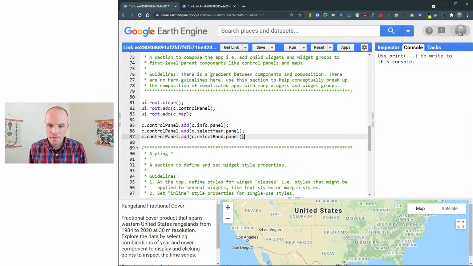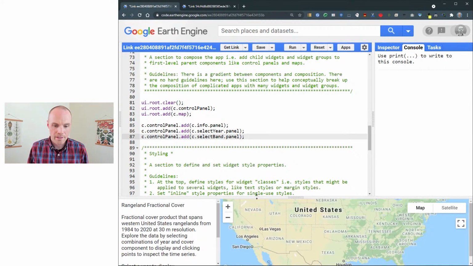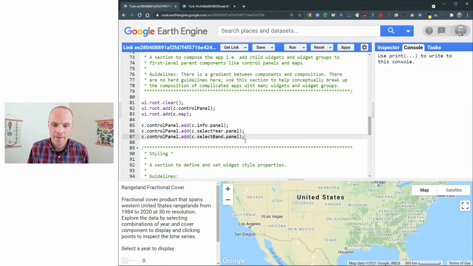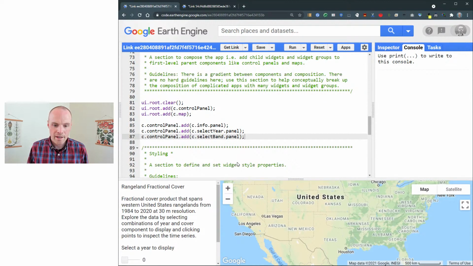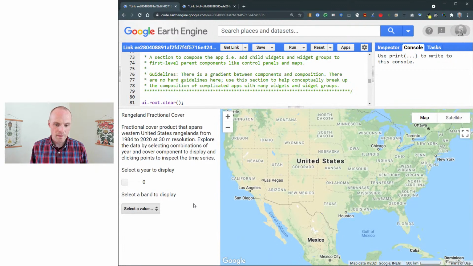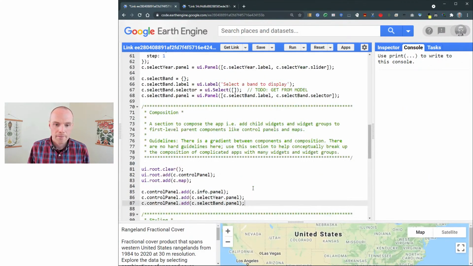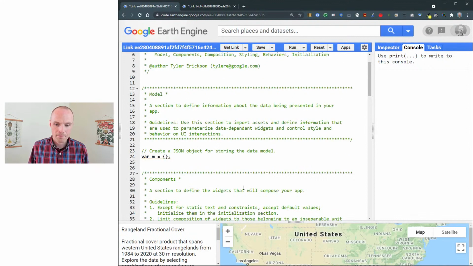And if I run it, we should hopefully see a drop down. There we go. So now we have a drop down, and there are no values because I provided an empty list. So we have two widgets now that are there, and they are depending on knowing something about our data. So let's work on the model at this point. So we're going all the way back up to the top, and the model is where we will define information about the data to present in our app.